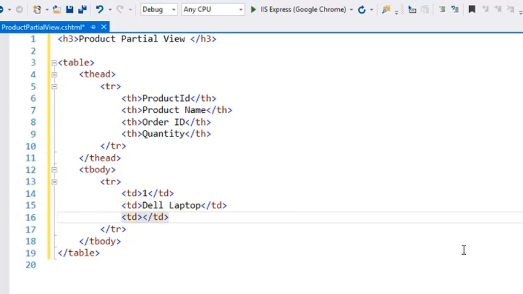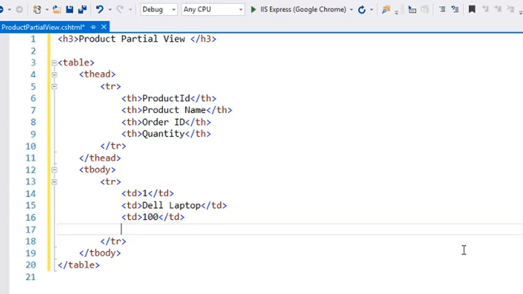and next one is the order ID. We can say 100, and for quantity we can say 100 is the quantity. And we can create one more row.